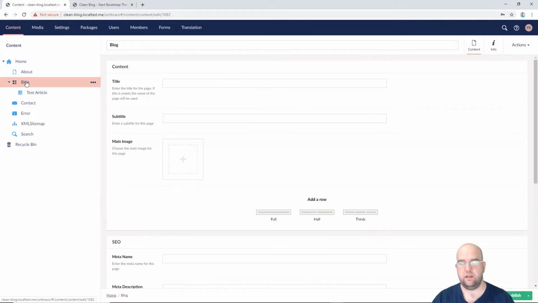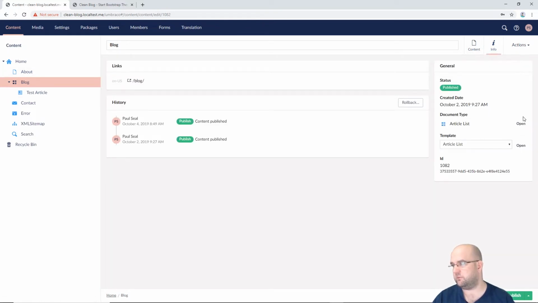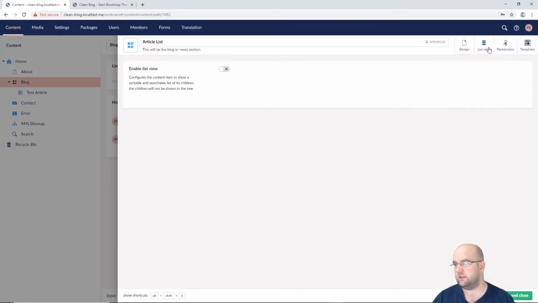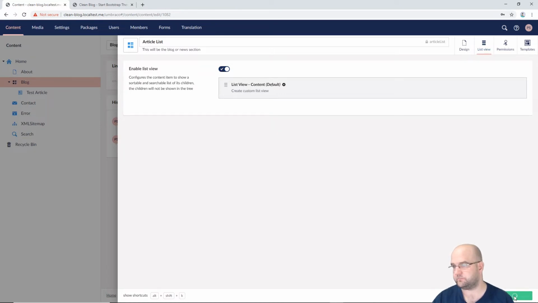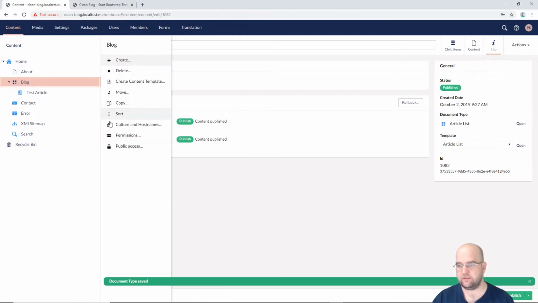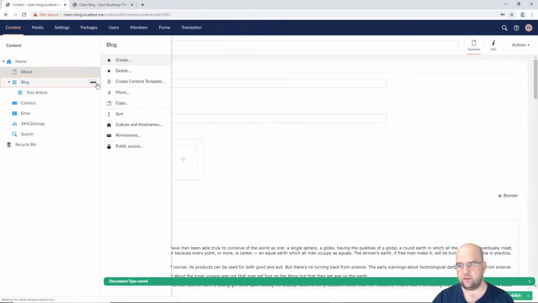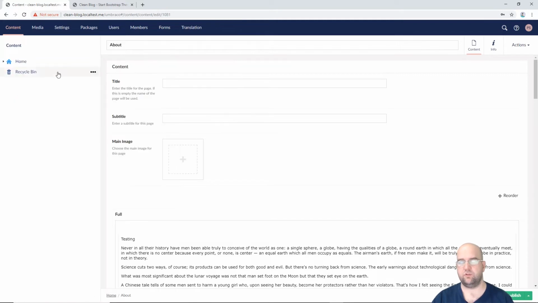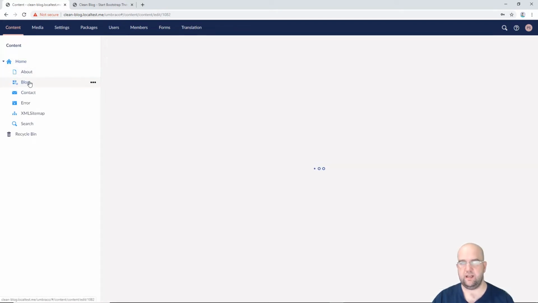So what we want to do is edit the blog document type. So if we click on the blog page, go to info, and on document type, click on open. That opens it out with the infinite editor. And we'll go to list view, and then we'll enable list view, and then save and close. And then we can reload this. So if we right click, I think, where's reload? Oh, we can reload the whole tree. Let's just go through to here. Now it's a list view.